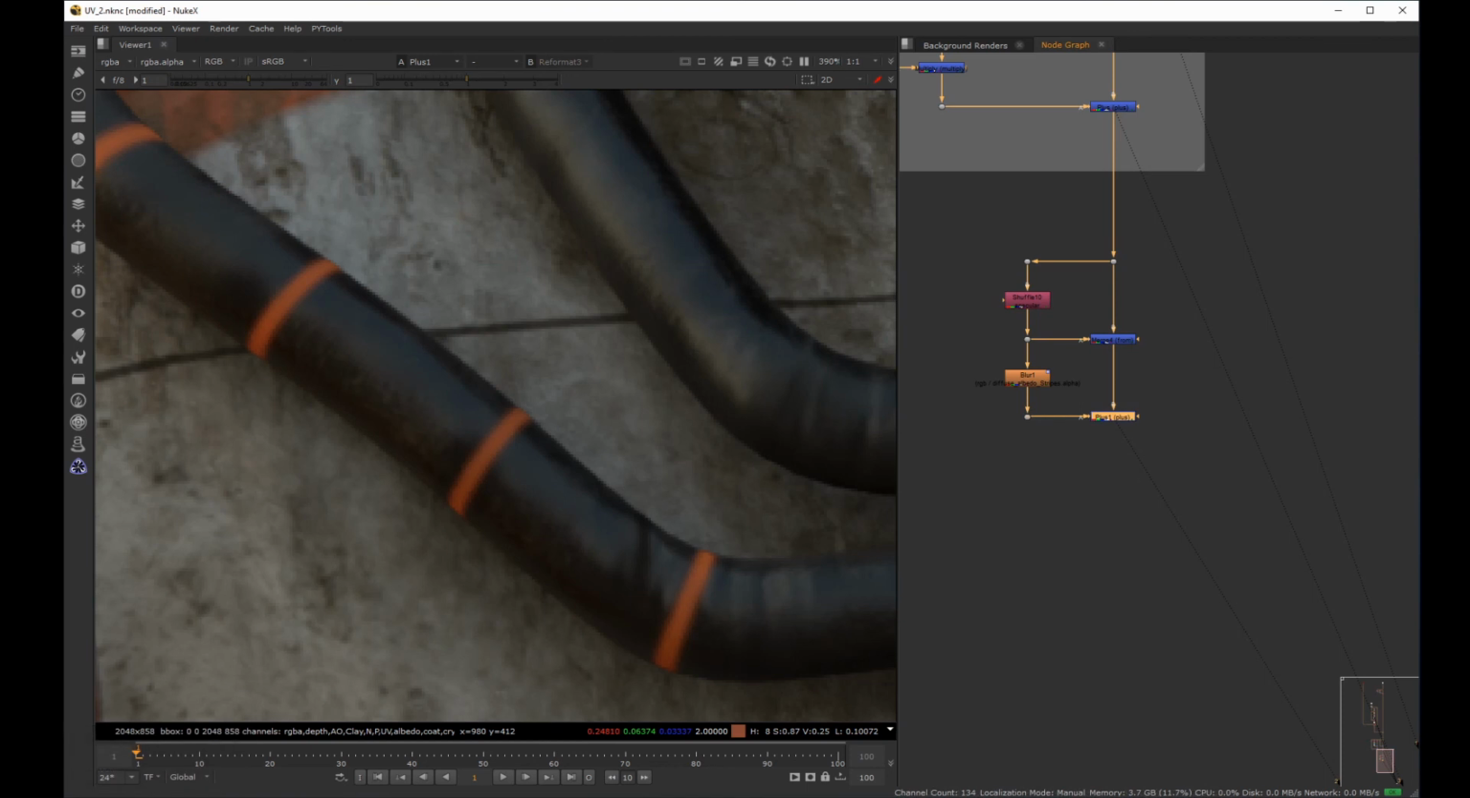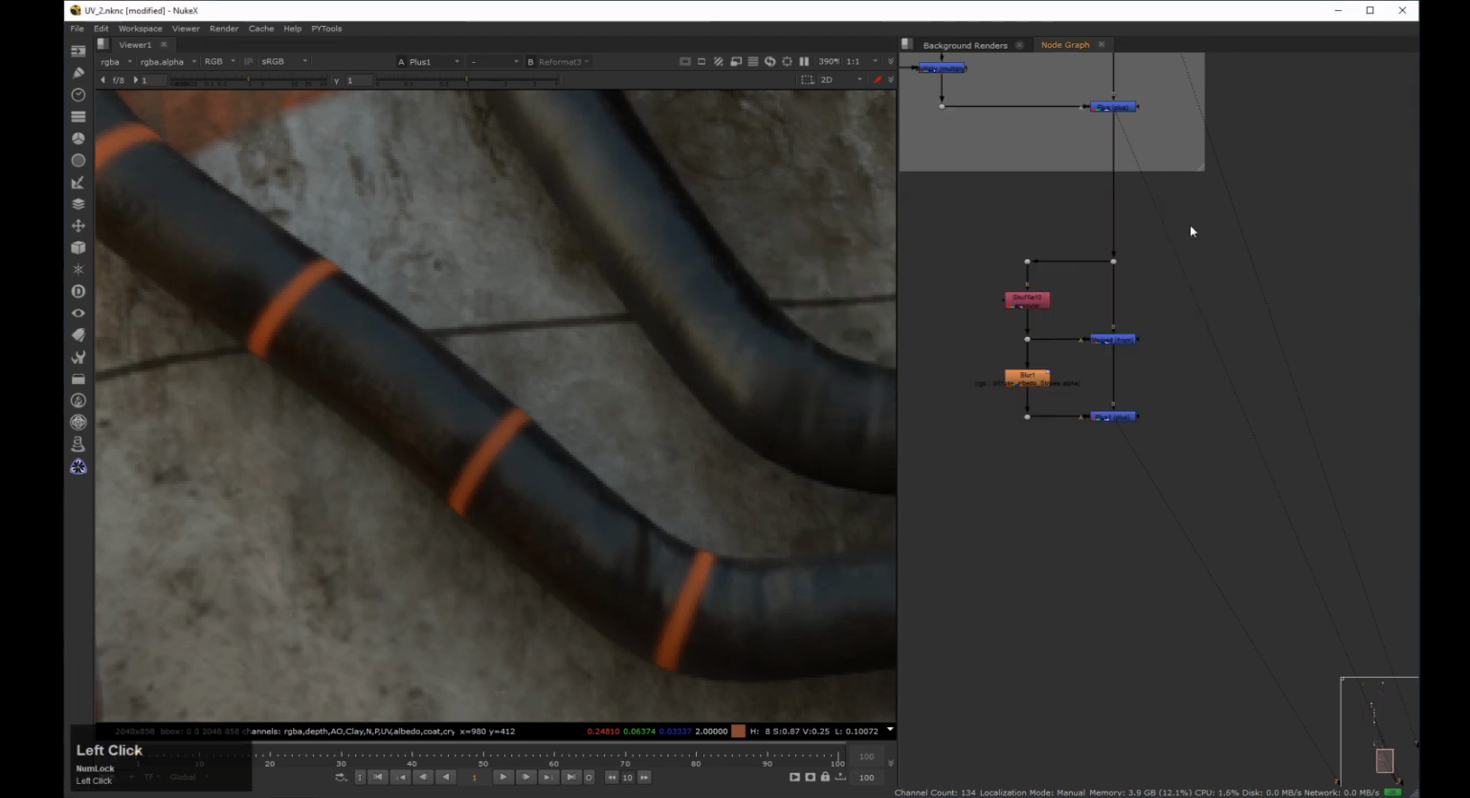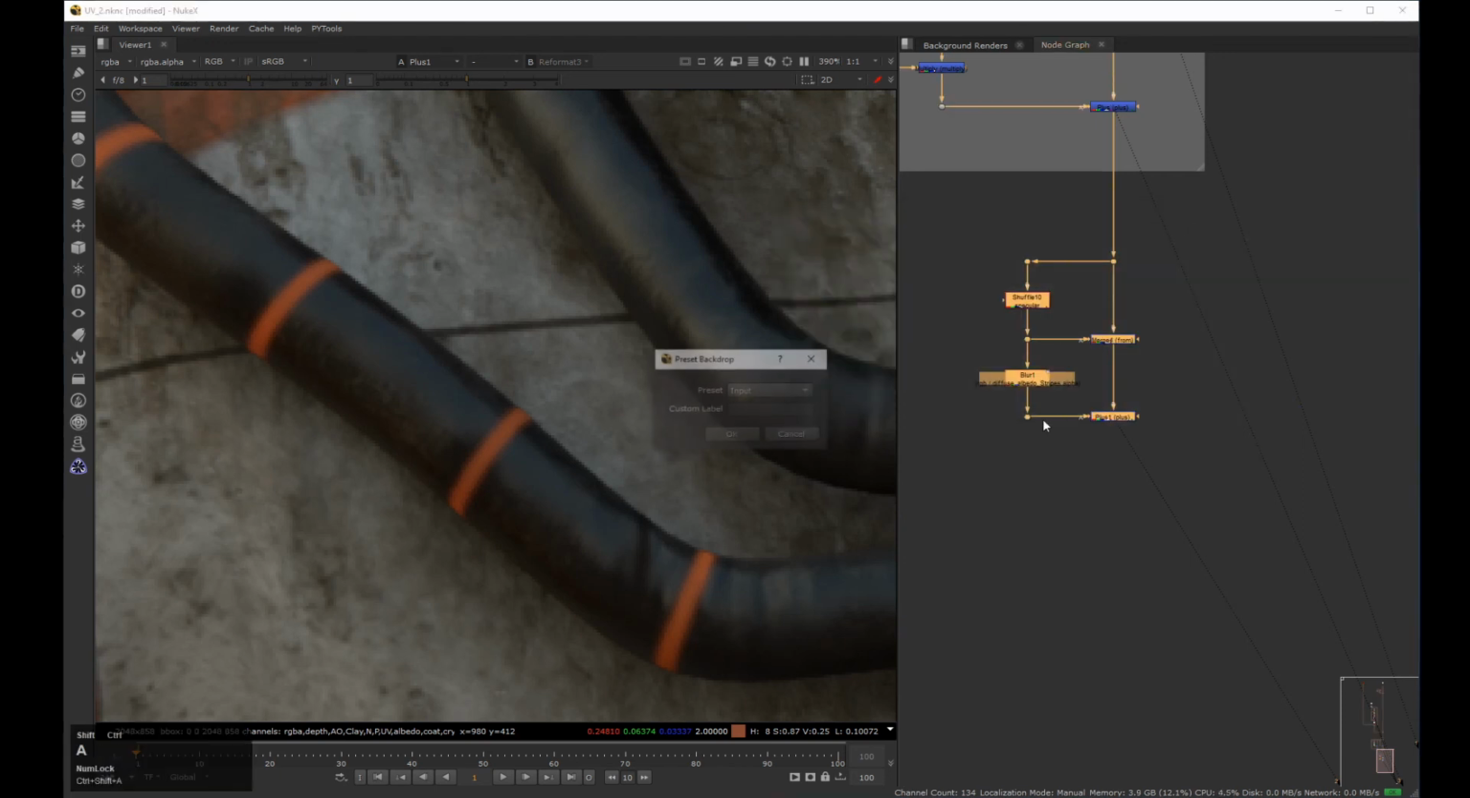Let me show you the before and after. Without the blur, it was looking like that. And now it's looking like this. I can fine-tune a little bit, but I think it's already looking pretty good. I think I'm gonna put 30. Now I can group this into a backdrop and rename the previous one.